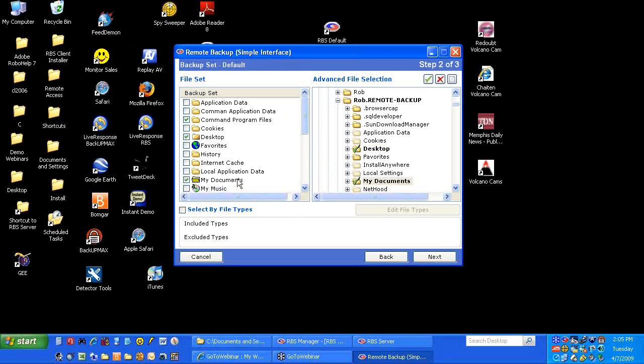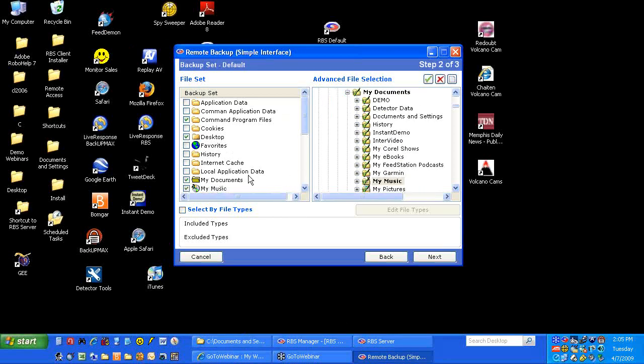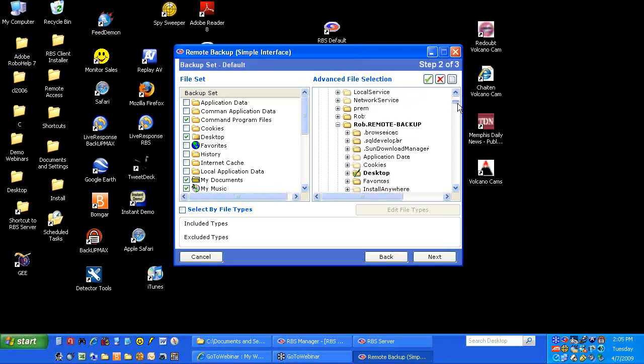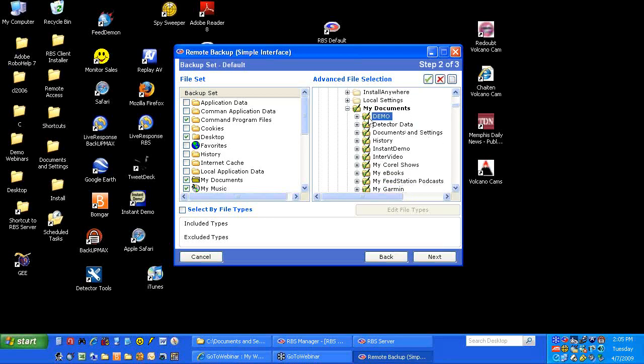You can also select My Documents, My Music. It's very simple. And you'll see that as they select these standard items on the left side, these are the common names for file groups. The actual files associated with them and the folders become selected on the right side. In addition, you can go through here and on the right and modify this. You can deselect some files and folders over here, and you can also exclude files and folders over here.